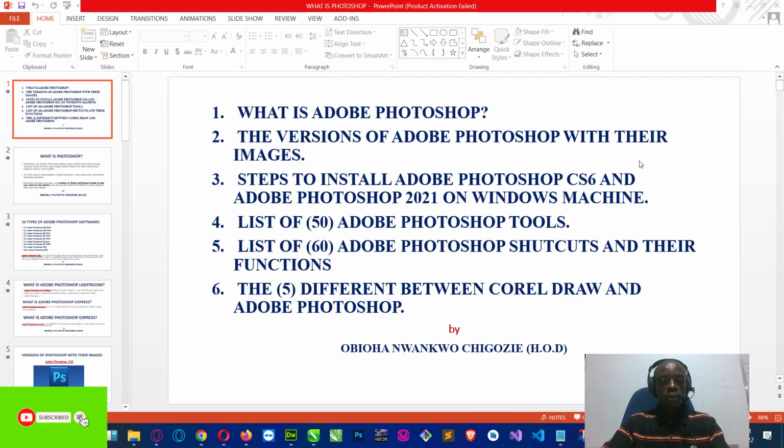In this class, we're talking about Photoshop. Now, what is Photoshop? Let's look at our table of contents. In our table of contents, we have what is Adobe Photoshop.